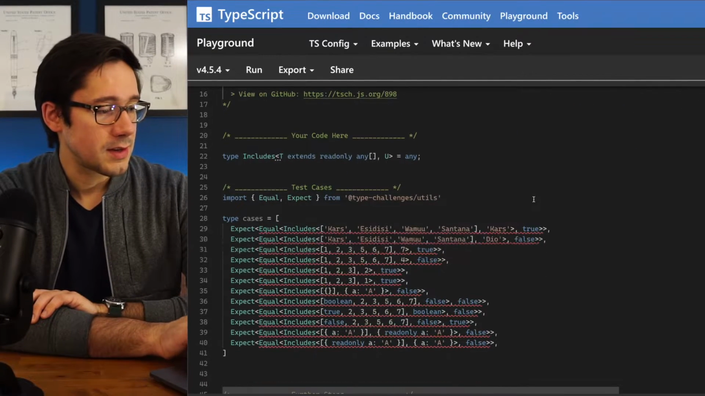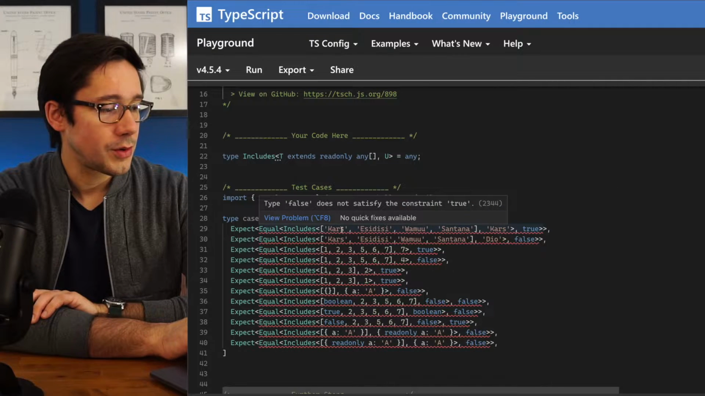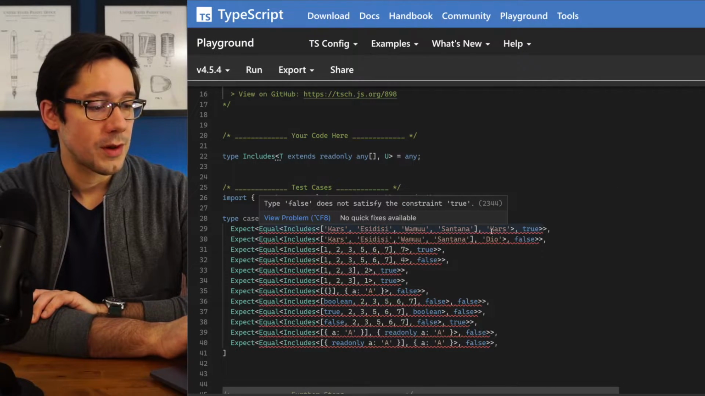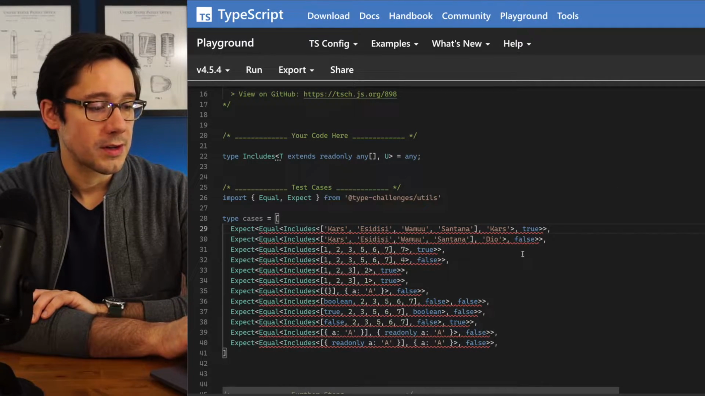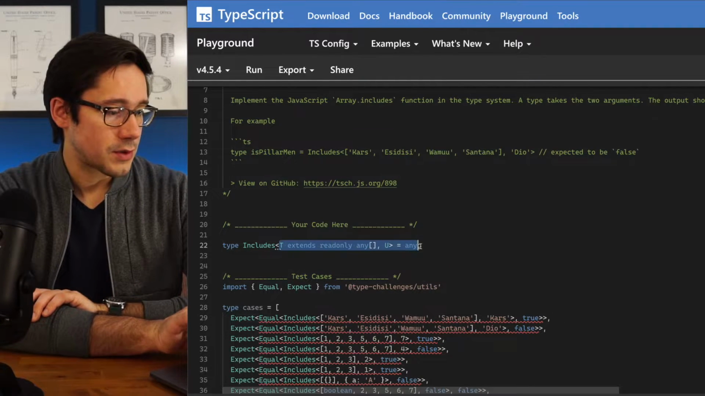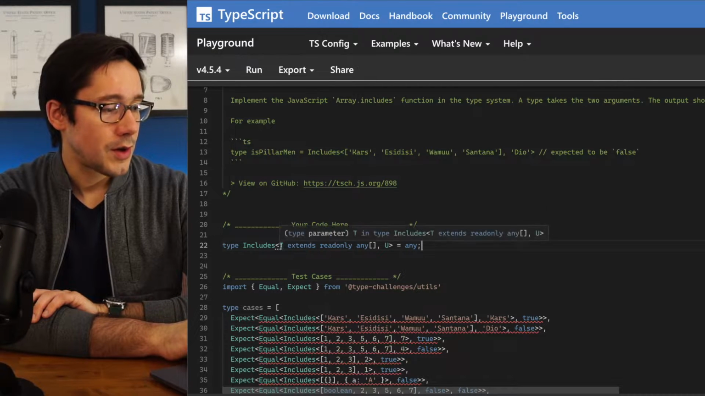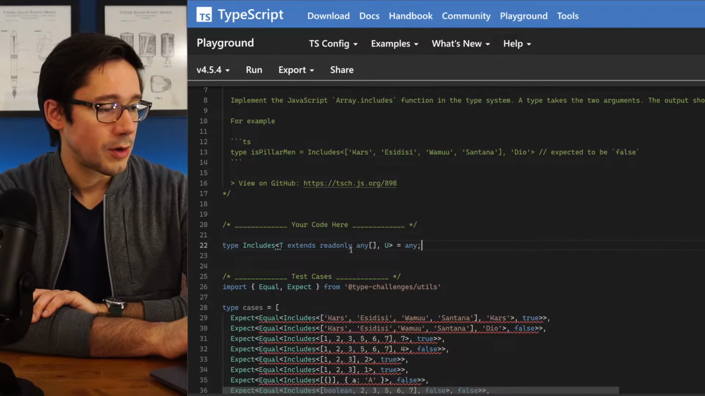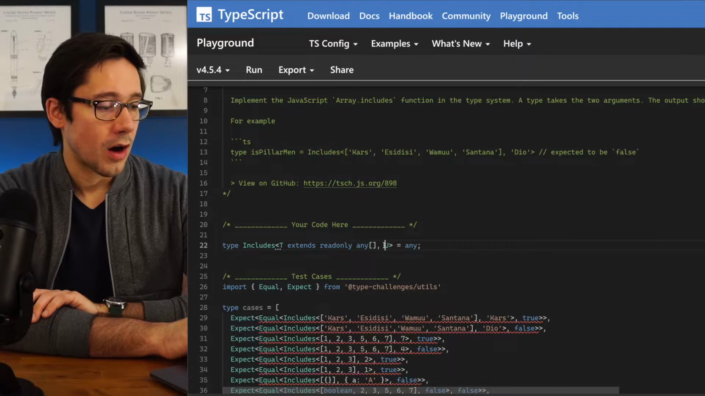So if we look at some of the examples here, we can see we have Includes, we get an array as our first argument, and then the value that we want to test for inclusion as our second argument. Here's our basic type to start us off. We have Includes with two arguments, T being a readonly array, and U being our other value.